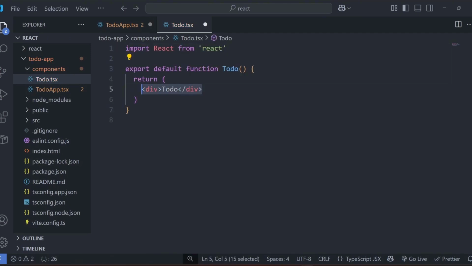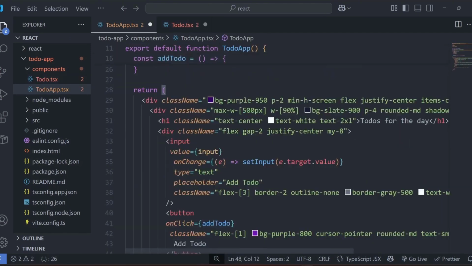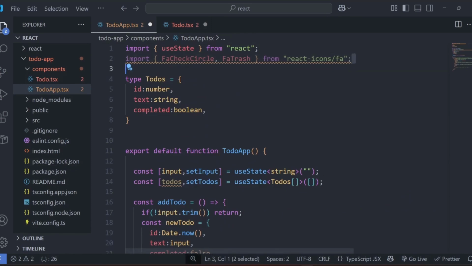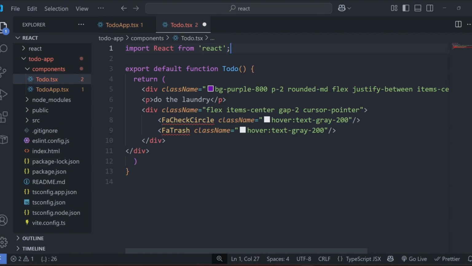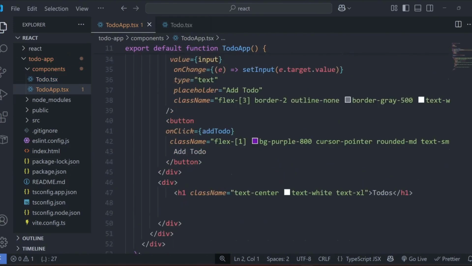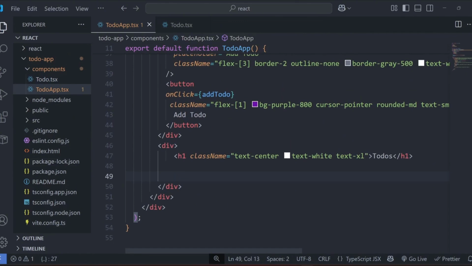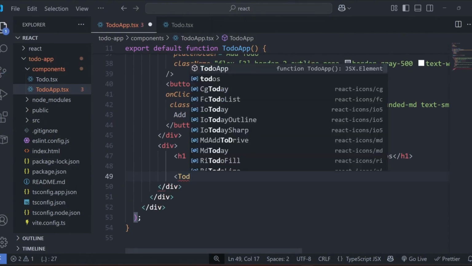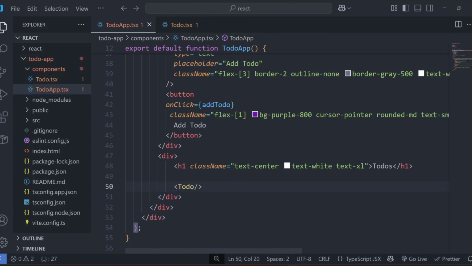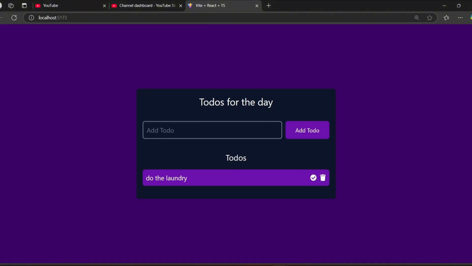Then I'm going to paste it right here. Come back here, copy the imports, cut off that import. Then I'm going to paste it right here. Then instead of outputting that right here, I'm just going to output the to-do component right here, to-do. And when I come back and actually save that, you can see right now we have our to-do component right here.